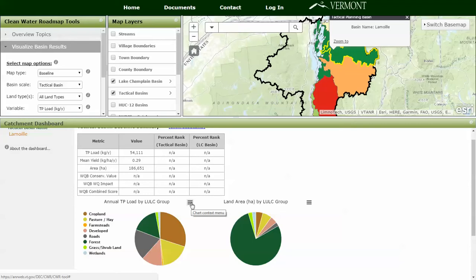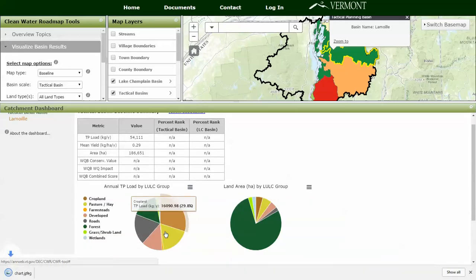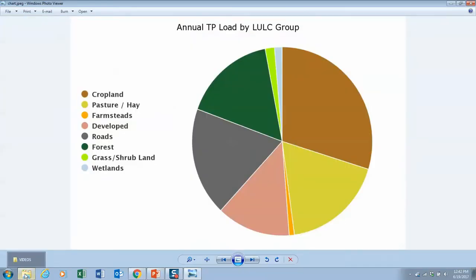And so if we click on this, we'll download a JPEG. It will shoot a JPEG down there. I'm not sure how that's going to open. For me, it just opens in Windows Photo Viewer. But there it is, a nice high resolution JPEG. It's not interactive now, it's just the JPEG of the total phosphorus load by land use, land cover group.